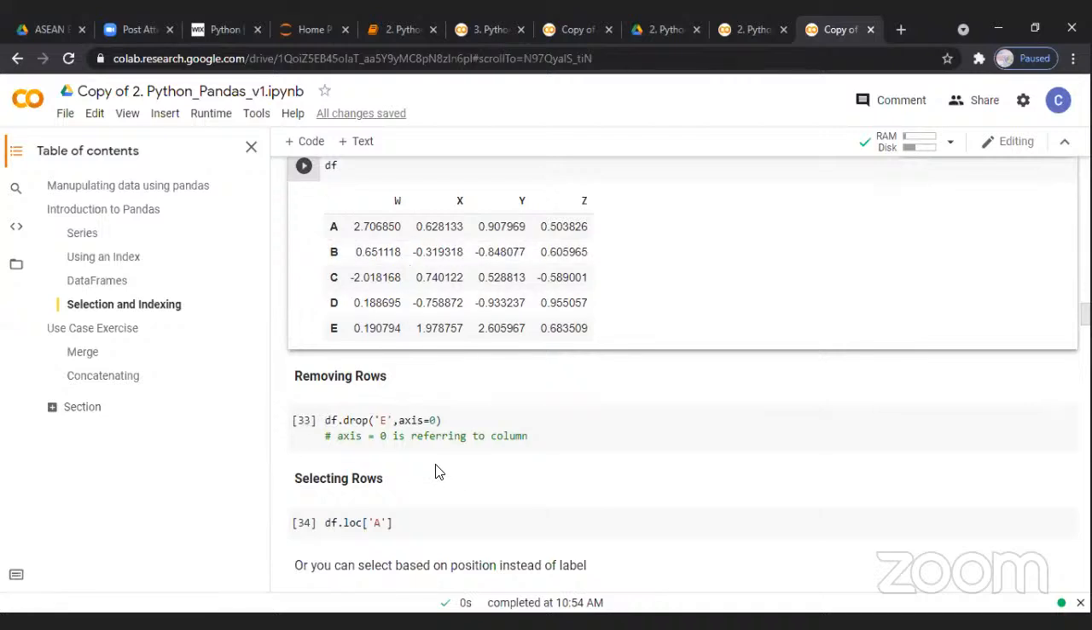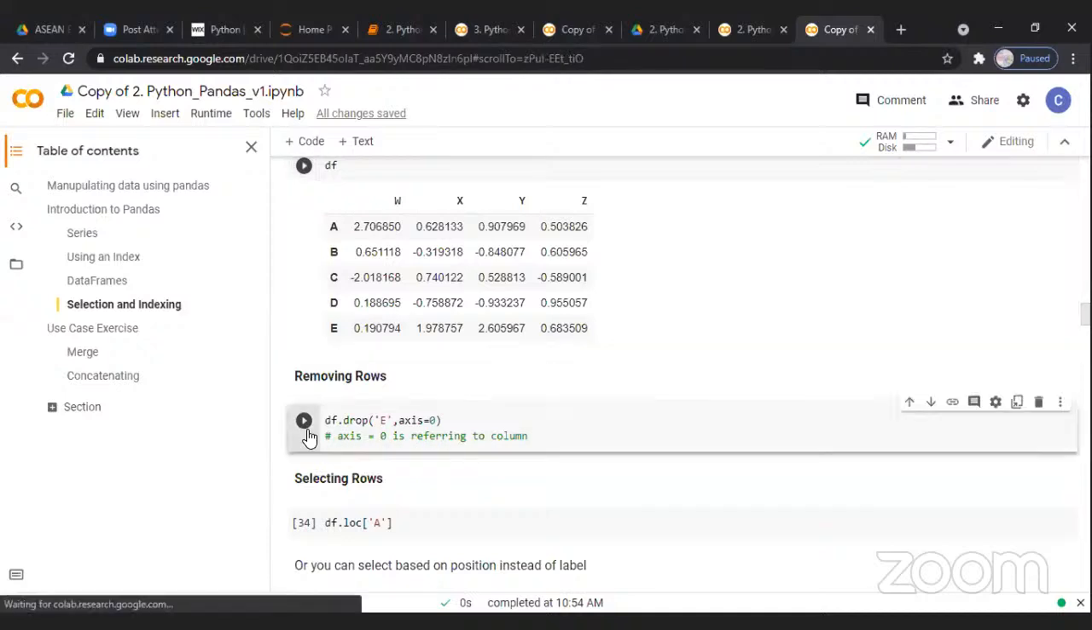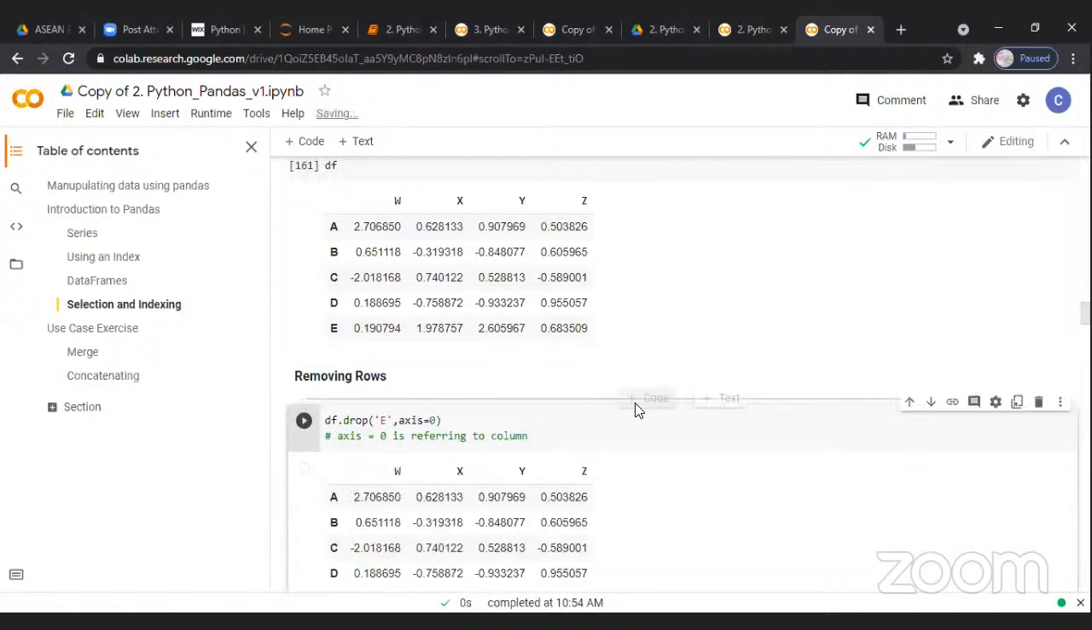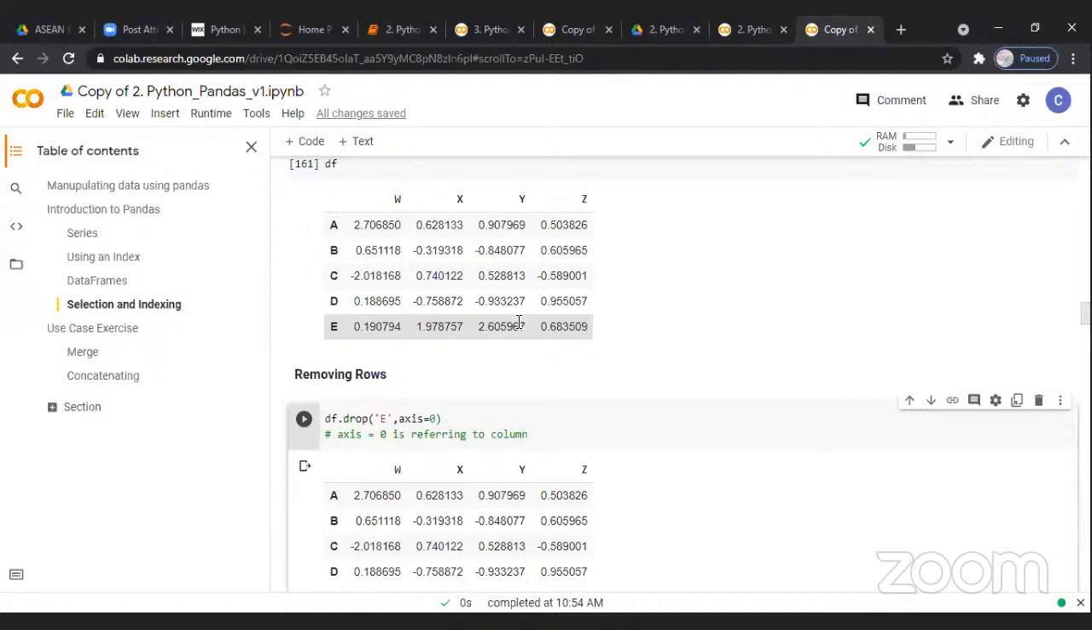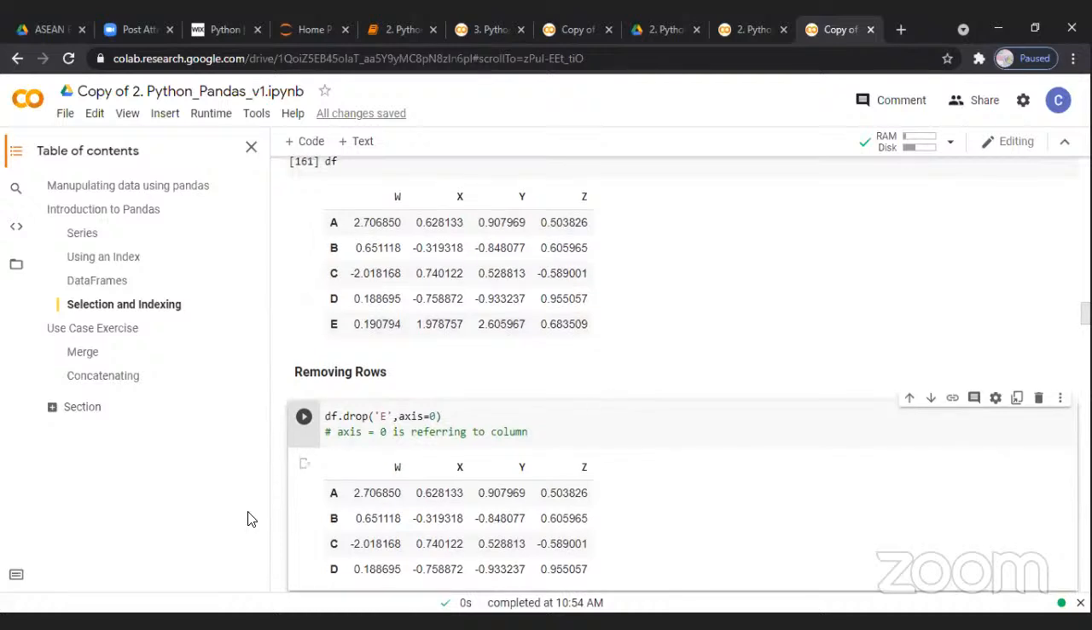Also, if you want to remove rows, you also use the drop function. Remove E, for example, and put axis equal to 0. Now the E row is removed, but it's not permanently removed, as I did not include inplace equals true. If you want to permanently remove it, just put inplace equals true.